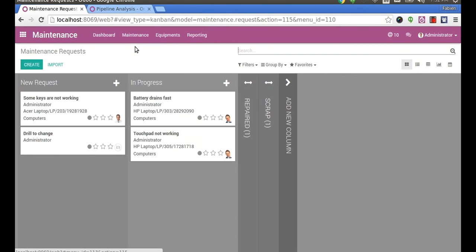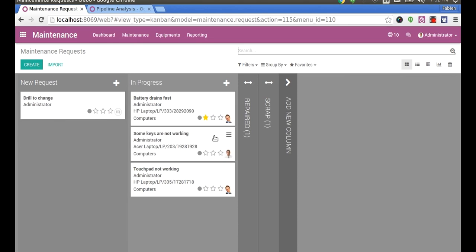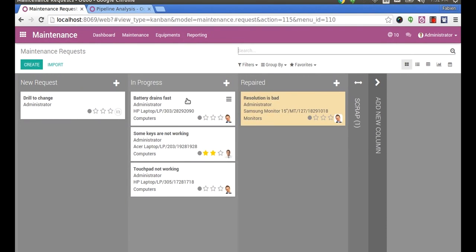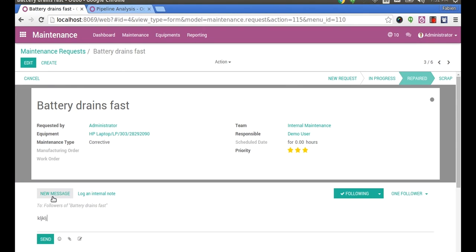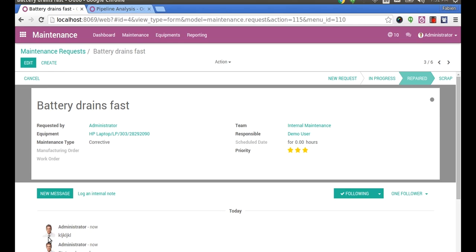Or you can view it as Kanban as per usual in Odoo with the usual columns that you can, of course, edit. And I'm going to move this one, give this one some stars. You can discuss on the maintenance request. They say, okay, this, and then the information will flow to the one that made the request. So you don't have to worry about all of those things.